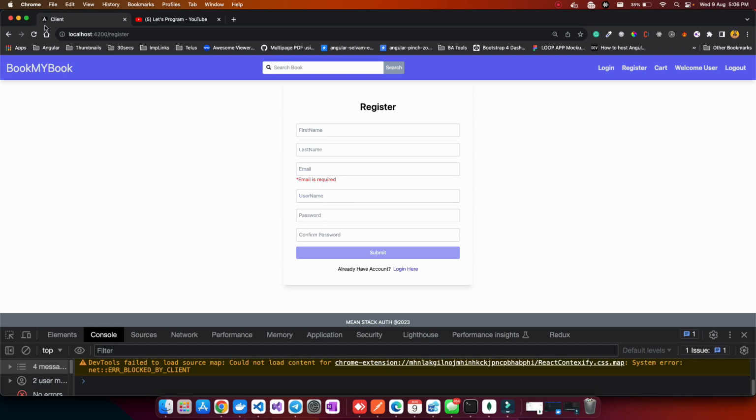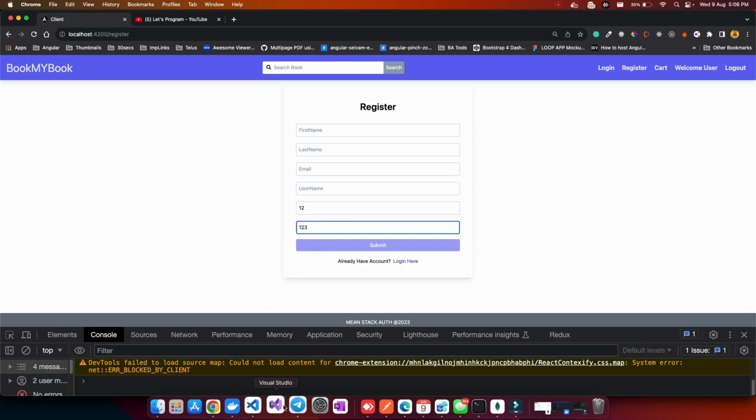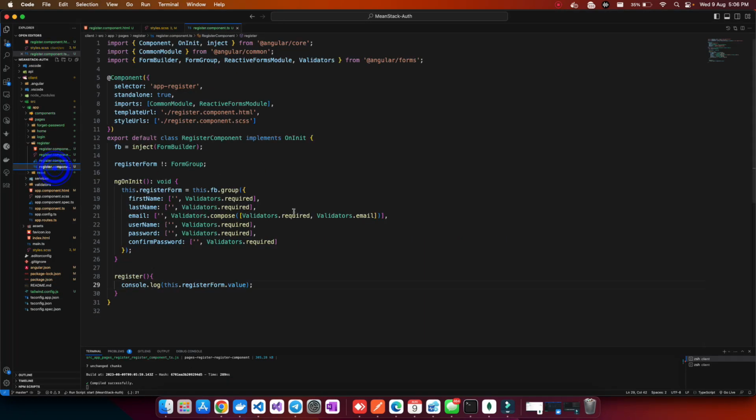Okay, so now let's target the second one, which is the confirm password and password. So if I type here 1 2 and if I type here 1 2 3, it should throw me an error that password did not match. Okay, so for that there is nothing which Angular provides. If I try to say here Validators.confirmPassword, there is nothing like that. So how will we achieve it?